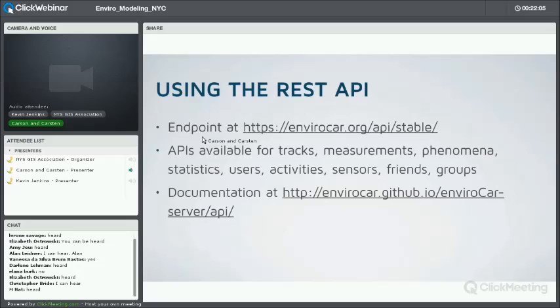This is the API endpoint, so it's just envirocar.org/API/stable. There's also a development API where they basically test new features before they add them to the stable endpoint. And all these elements that I've just mentioned in this overview are basically accessible through the API. And it's quite well documented. I won't show it right now, but at this page here on GitHub, you find quite a detailed documentation of the API.